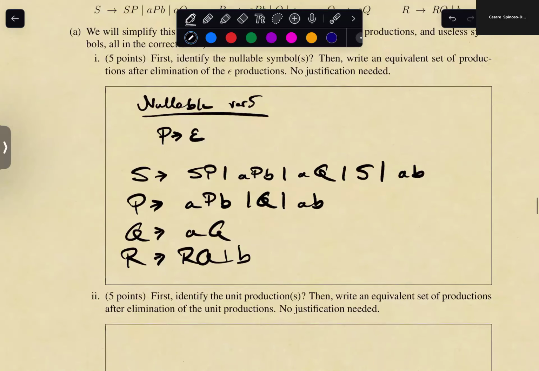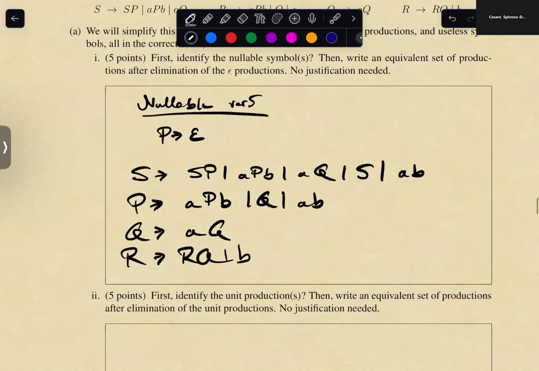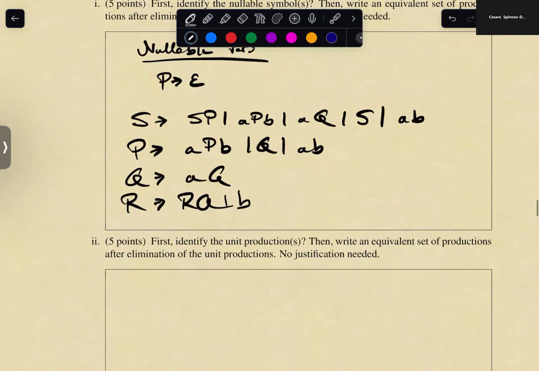Now for 3A-II, we want to identify the unit productions.